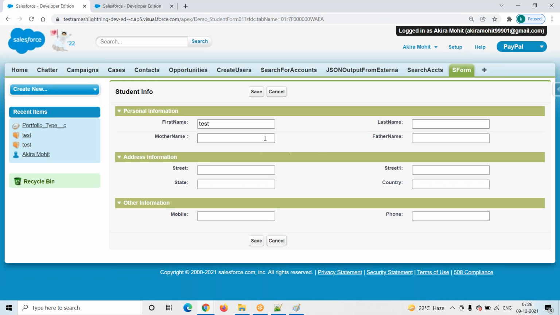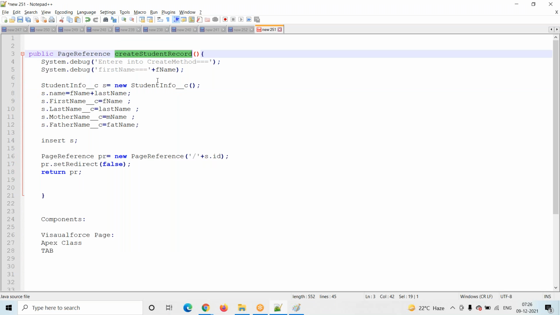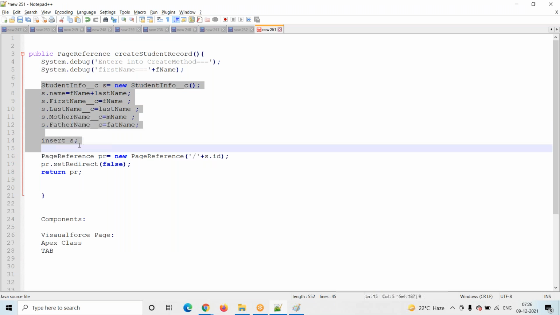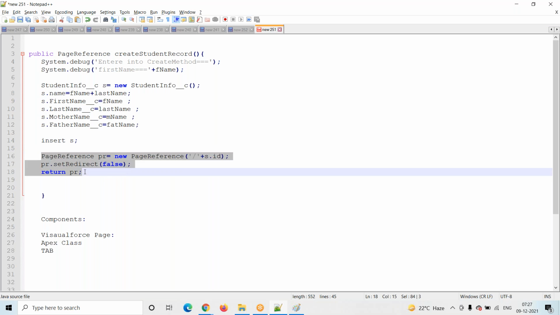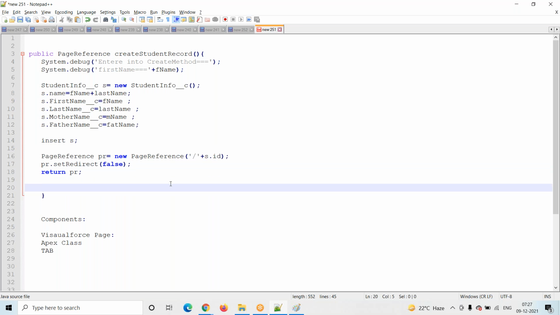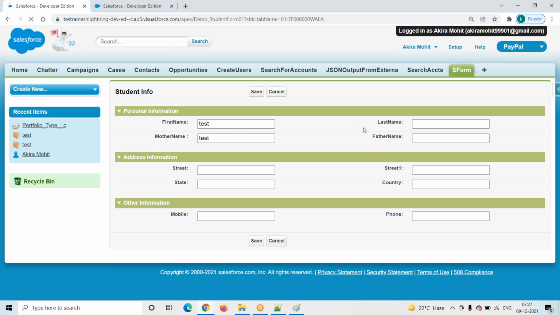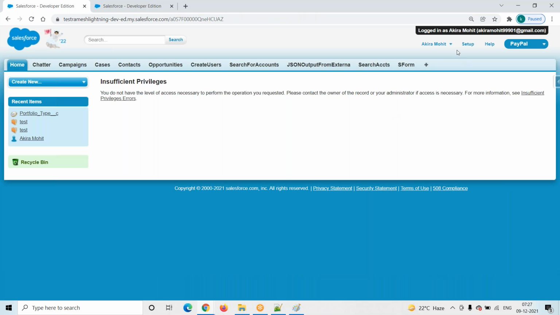You enter all this data here and click on the save button. Once you click on the save button, where will it go? It will go to this particular method, right? This method is trying to create a record. Once the record is created, what are we doing? See here, we are redirecting to this particular one, right? But here it is coming as insufficient privilege access. So what will we do? I don't know, it is coming as insufficient privilege access.